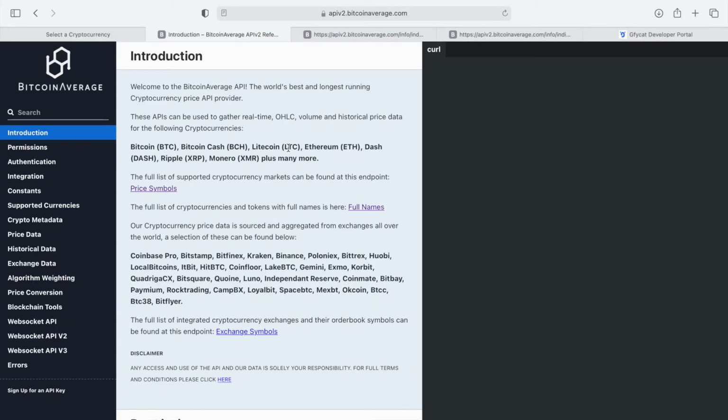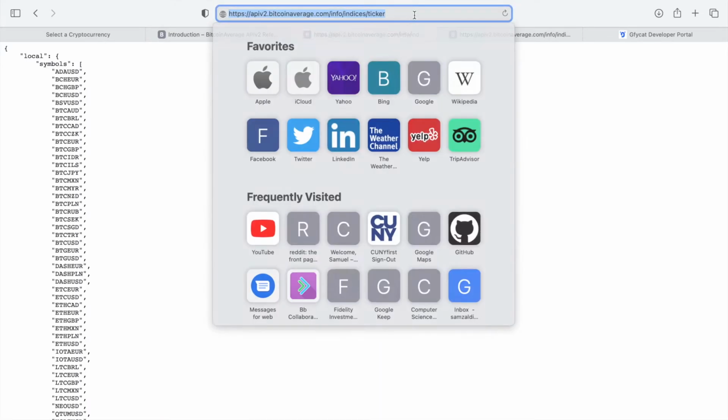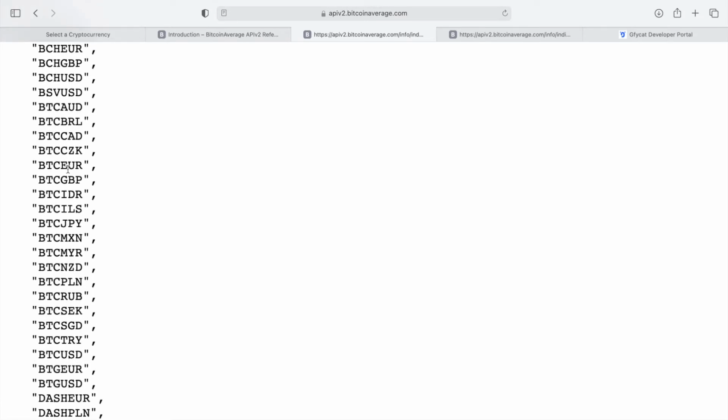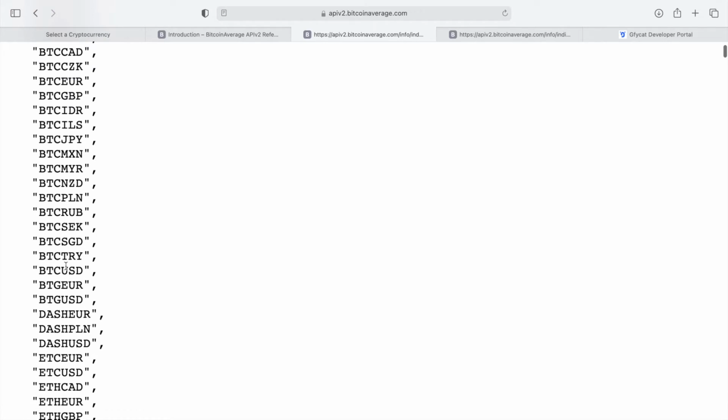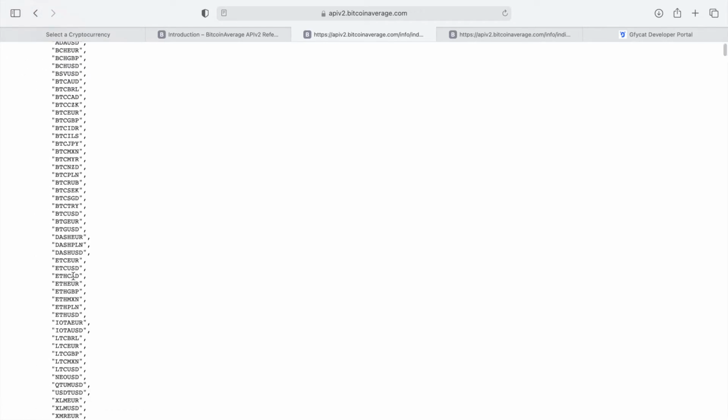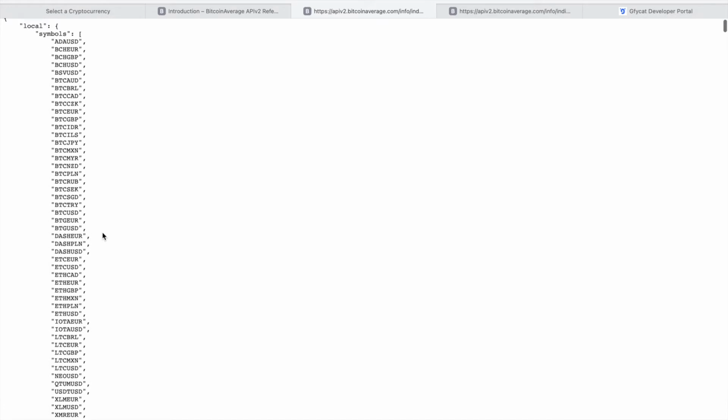The first request I make is going to go to the Bitcoin Average API. The first thing I want to get is the different price symbols, which I get from this request here to this link, the info/indices/ticker. So these price symbols contain the name of the coin and also the fiat currency that the coin is being converted to. So for example, I have Bitcoin to Canadian dollar, I have Bitcoin to the euro, down here I have Bitcoin to United States dollar, Ethereum to the Canadian dollar. For this project, I only want to focus on the US dollar price.